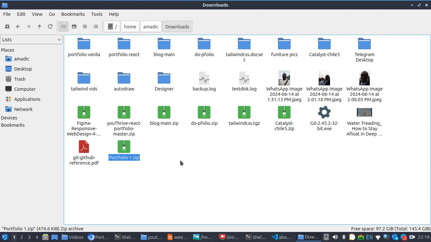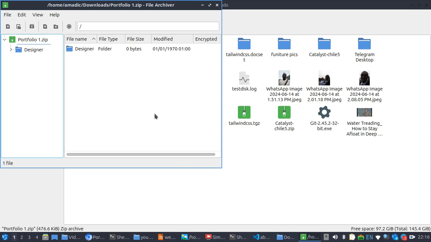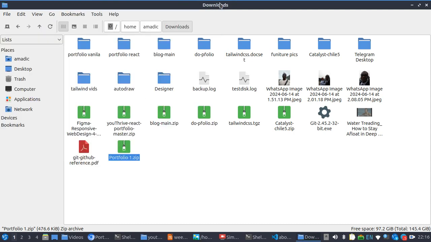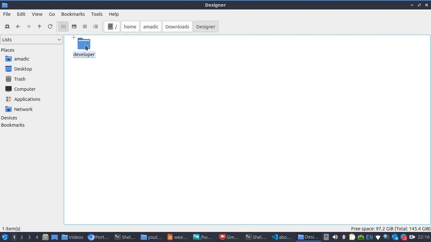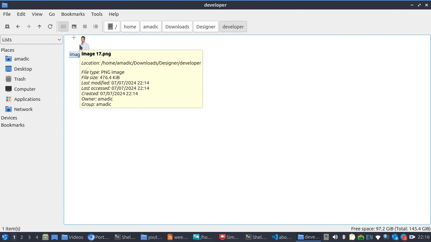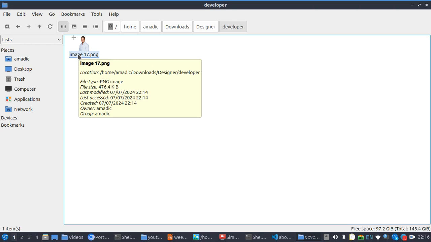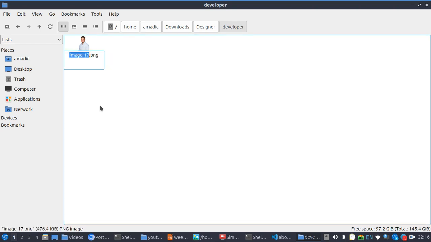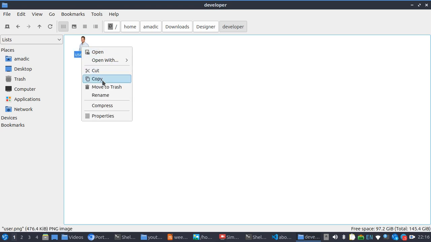Okay, so let me look for the actual folder. So I think it will show me the designers folder. So let me check if I have. Okay, I think it's this one here, designer, then developer, then I'll have this here. So what I'm going to do now is I'm going to rename this to user. I'll hit enter.